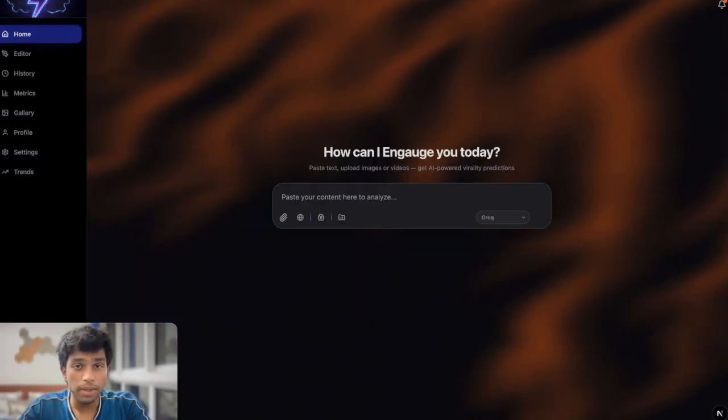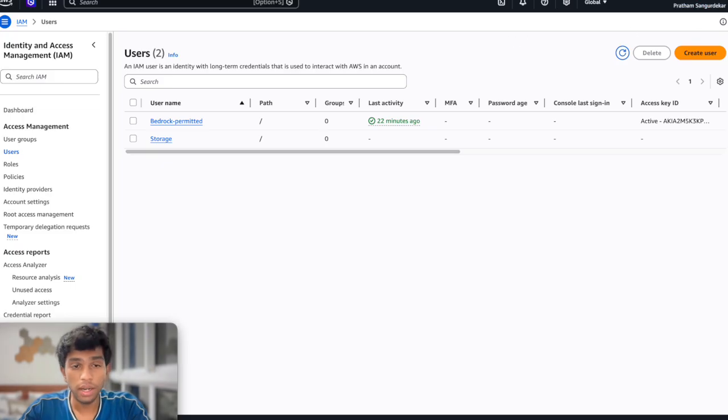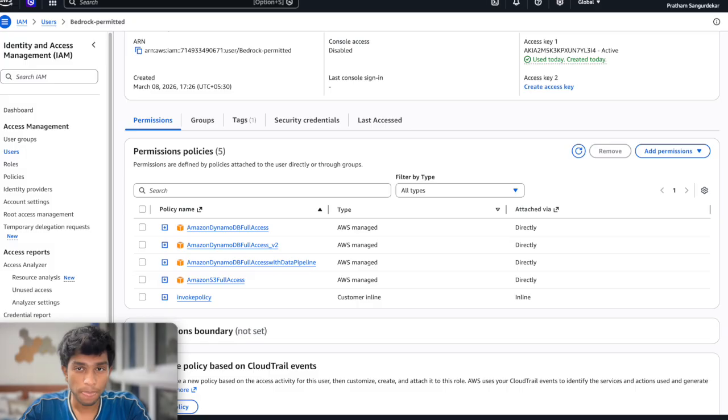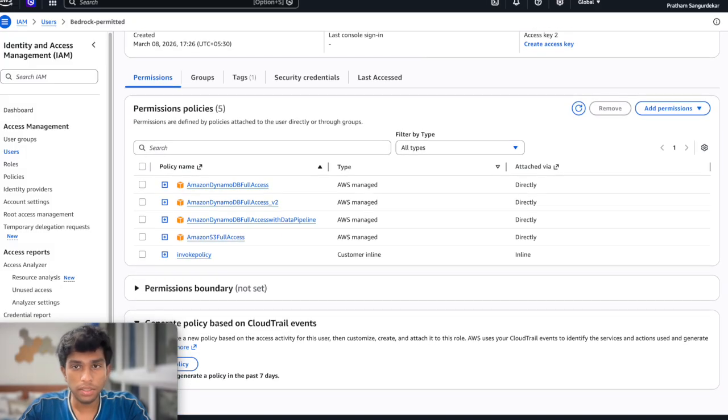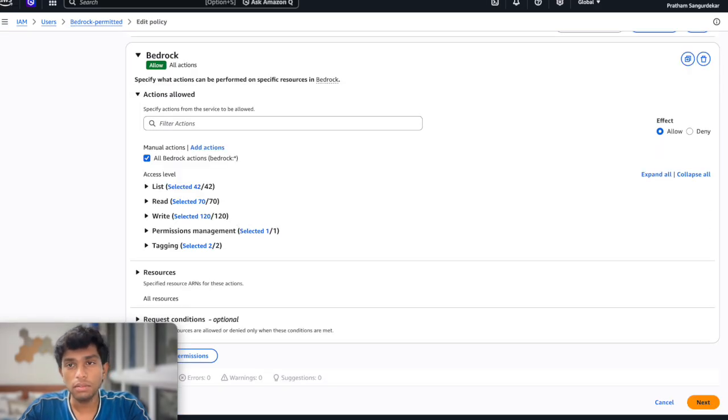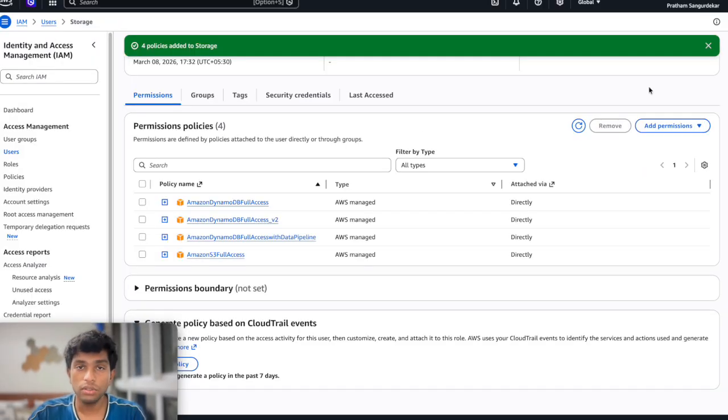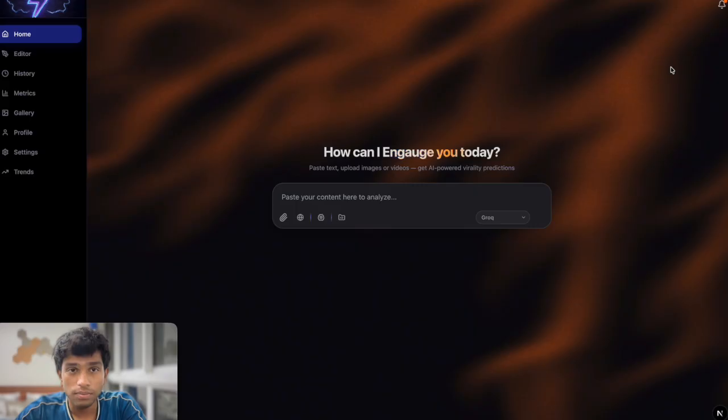Majority of ENGAUGE's pipeline is powered by AWS, wherein I've created two users. One has Bedrock permissions and one has storage permissions. The Bedrock permitted user has a special invoke policy, which is nothing but the user having all of the Bedrock access. The second user has storage permissions. It uses S3 and DynamoDB access to store images, videos, and detailed text analysis.